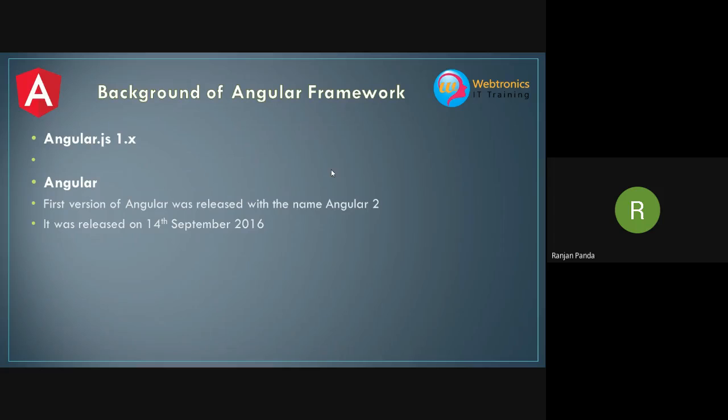It was released on 14 September 2016. After that, they released versions like 4, 5. There was no 3 actually. There is a history for that. One of the router packages was conflicting with the name of version 3. That is why they skipped release number 3. They did not give an Angular 3 name. After Angular 2, it was Angular 4, 5, 6, 7, 8, 9, 10, and 11. Angular 11 just got released 8 to 10 days back, on December 9.